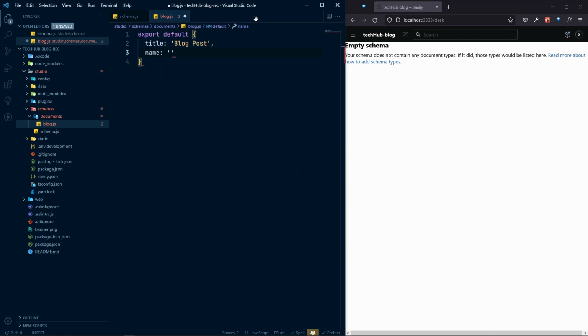Beside that we need to create another property, which is the name. This will be the ID of this schema. Whenever we reference it in another place, we will use this name, but we will not see this in our Sanity studio. So this will be for our internal use. After that let's go to our type. This will be a type of document.